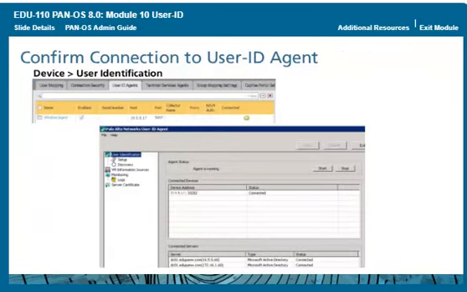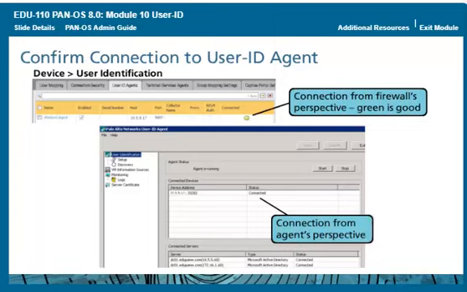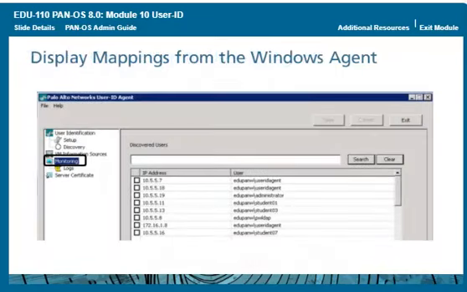Use the firewall's web UI and the Windows agent to confirm connectivity between the firewall and the Windows agent. Use the Monitoring tab in the Windows agent to display IP address to usernames mapped by the Windows agent.